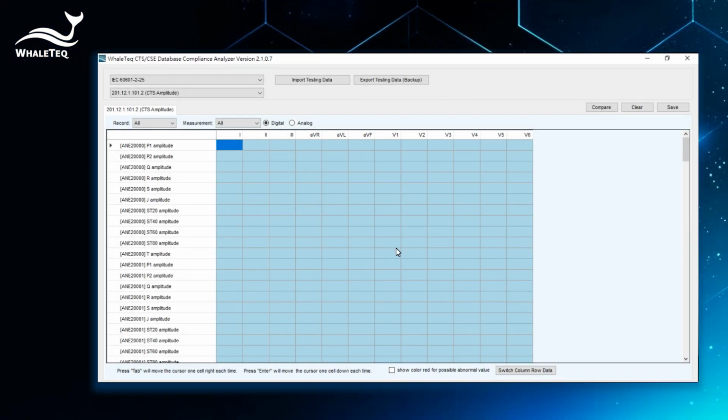Today, I'd like to introduce the CDCA, CTS/CSE Database Compliance Analyzer, the medical database comparison and analysis software developed by WhaleTech. This software performs comparisons with databases required by IEC 60601-2-25, IEC 60601-2-51, and YY0782. The two main databases are CTS and CSE.